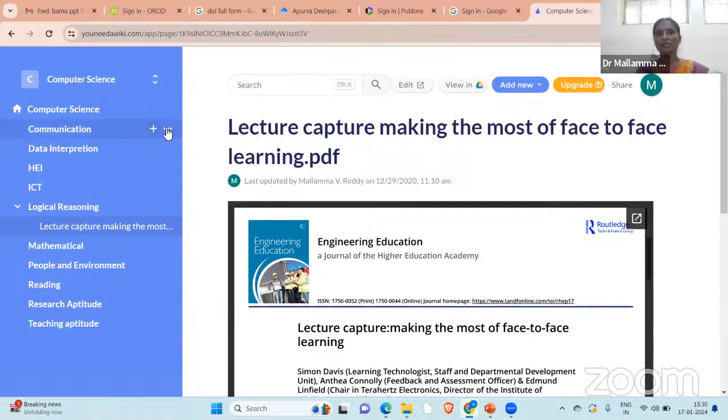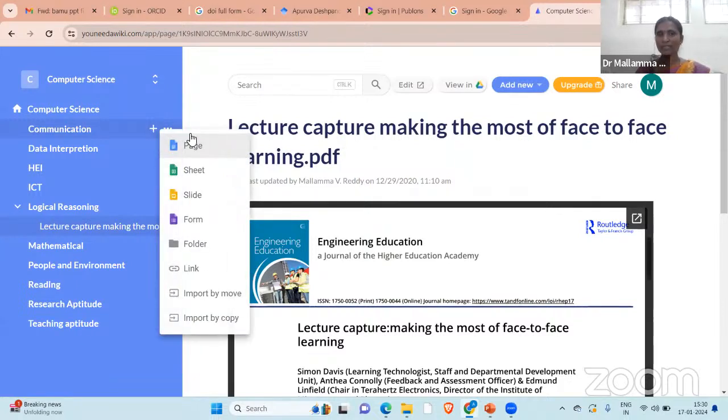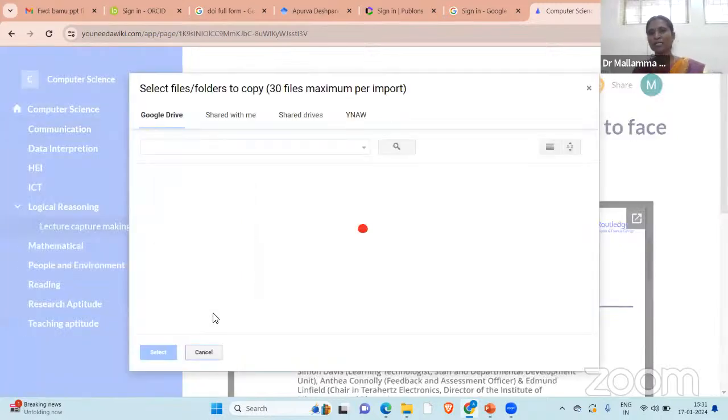बहुत इजी है. प्लस पे क्लिक करिए. प्लस पे क्लिक करने के बाद आपको यहाँ पे पेज मतलब डॉक्यूमेंट आ जाएगा, शीट मतलब एक्सेल शीट आ जाएगा, स्लाइड मतलब पीपीटी आ जाएगा, मतलब गूगल फॉर्म आ जाएगा, फोल्डर मतलब आपको फोल्डर्स क्रिएट कर सकते हैं आप. यहाँ पे लिंक एक बताऊंगी आपको मैं कैसे करना है. और यहाँ पे इंपोर्ट बाय मूव और इंपोर्ट बाय कॉपी, ये तो अभी मैंने इंपोर्ट भी मूव किया. यहाँ पे इंपोर्ट बाय कॉपी आ जाएगा.